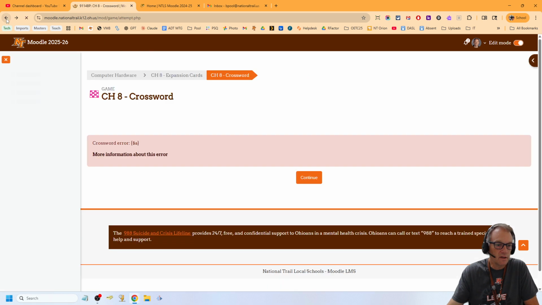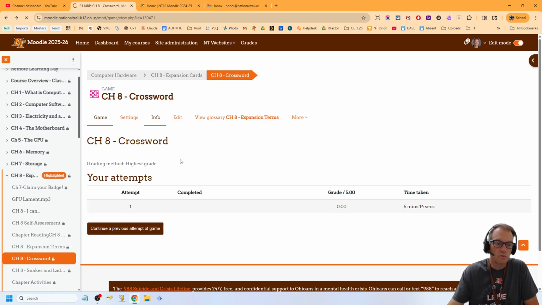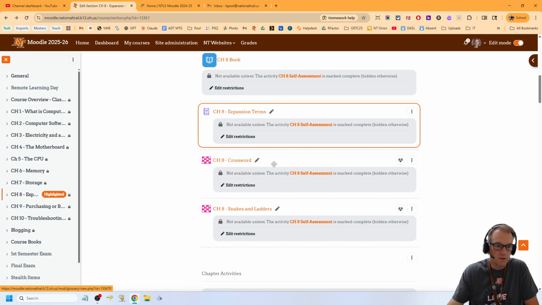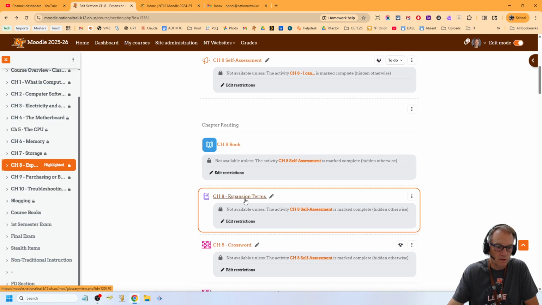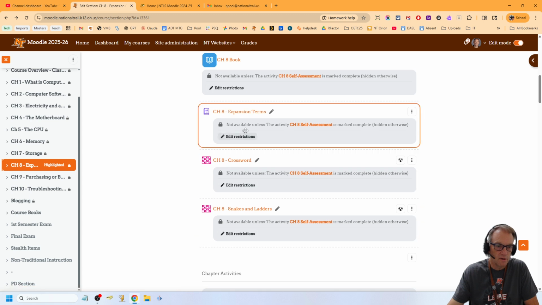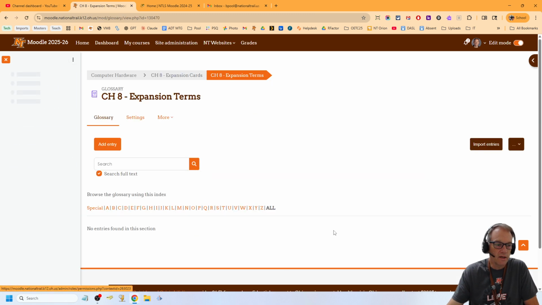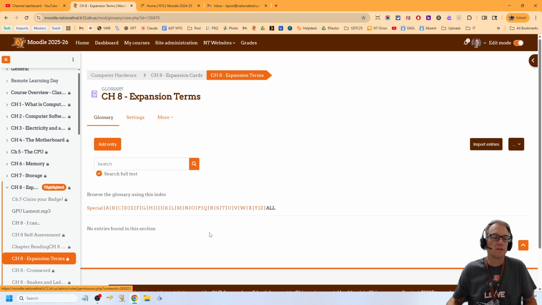And that's because if I go back to my glossary, which it's all built on, I've got the glossary right here, and these two activities are built on the glossary. If I go to my glossary, there's no entries in it, so it can't do an activity that's based on the glossary. They're gone. So how do I get them back? Well, luckily you can. You have to be at National Trail when you do this, and you have to go to the old glossary.